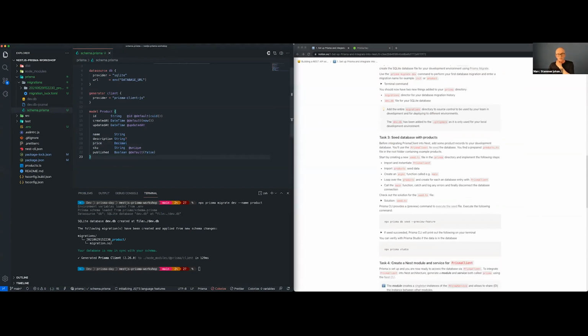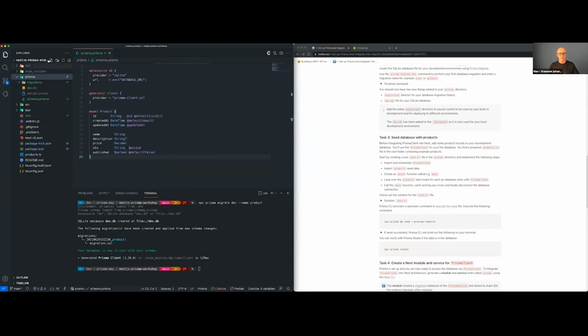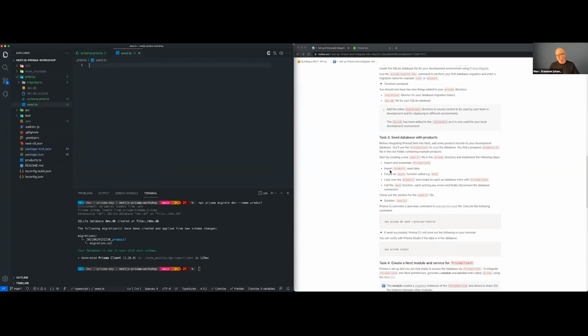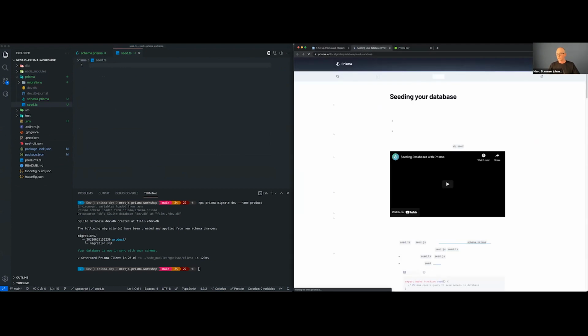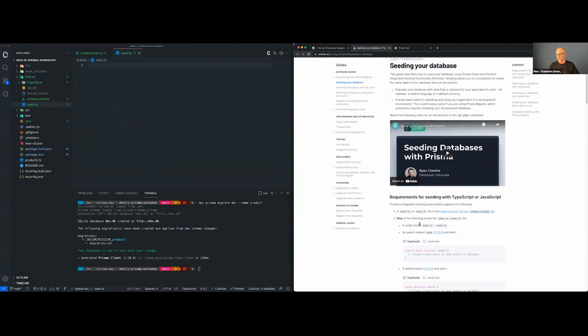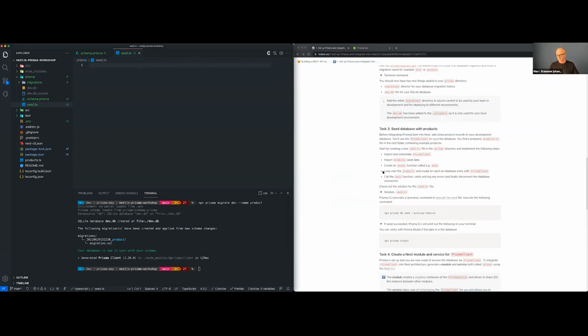All right. We want to now seed the database with the provided products here. To do so, we can add a small script seed.ts into Prisma. Prisma actually has support for different files which are used to seed the database: seed.ts, seed.js, and some other configurations. I'm just going for seed.ts.